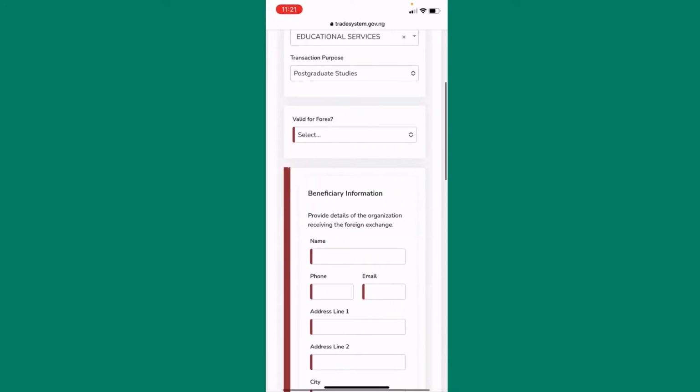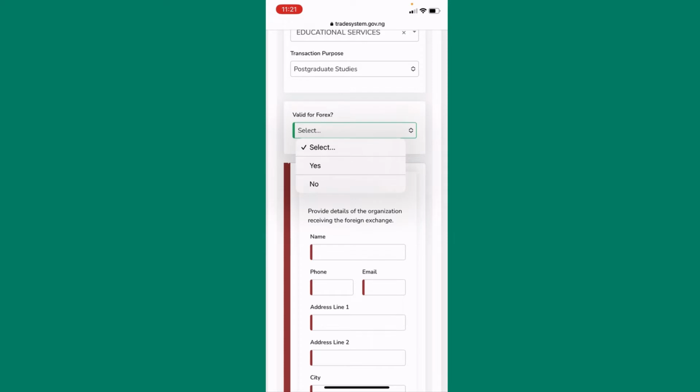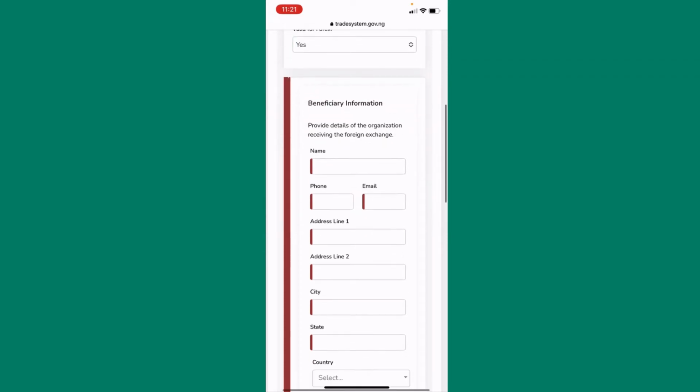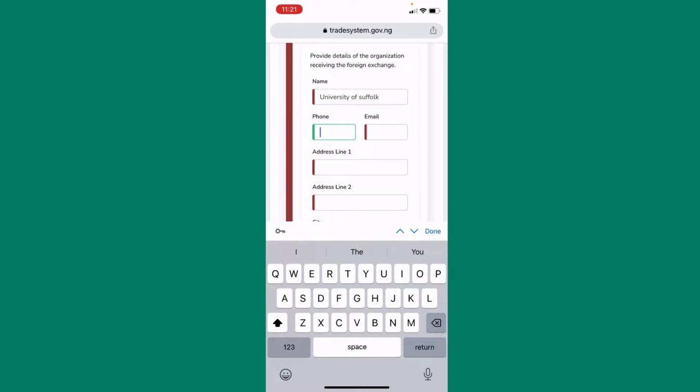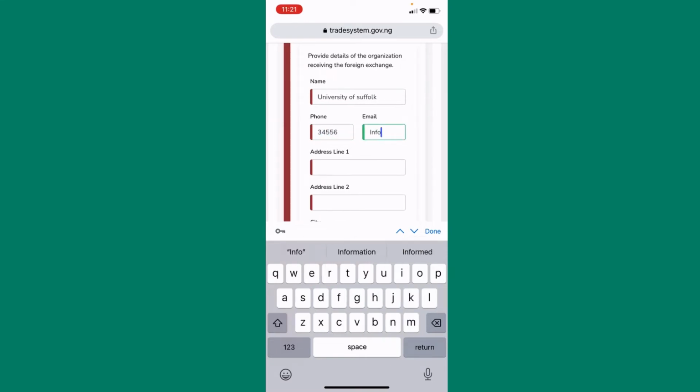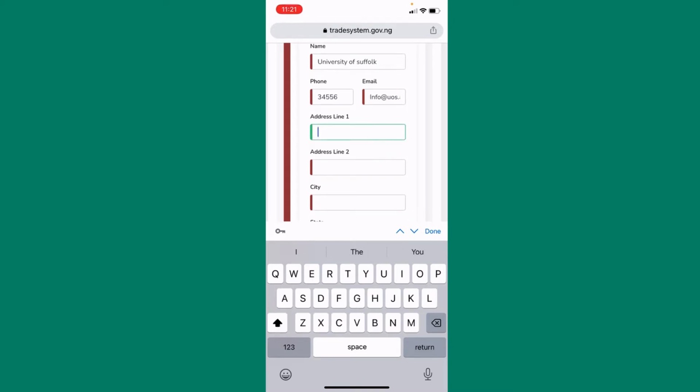Postgraduate studies. They will ask you if it's valid for Forex. Yes. Then you come to beneficiary information. Here, you are supposed to input the details of the organization. So for example, your school. So you come here, University of Suffolk, blah blah blah. You input phone number. Let's use something random. You input email, info at us.ac.uk.